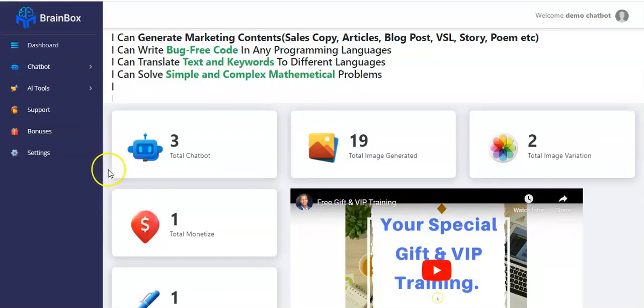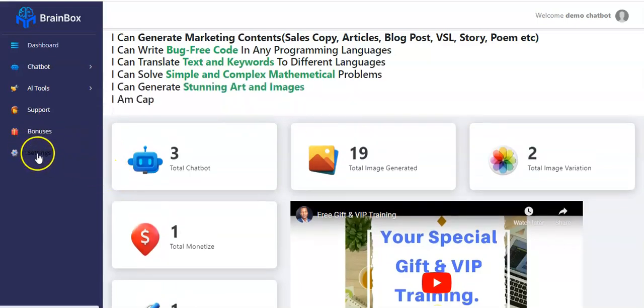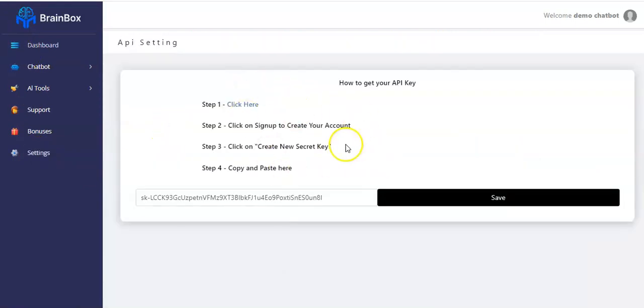And what do you have to do? You just have to come to settings here, you click on it, so you'll be taken to this interface. I already have my API key, and that is why you can see something in this box here. Once you get here, you click here. Once you click on this link, you'll be redirected to where we will generate your API key.